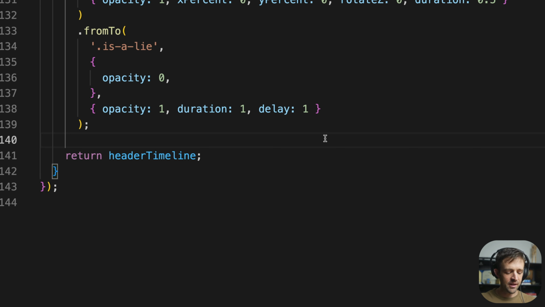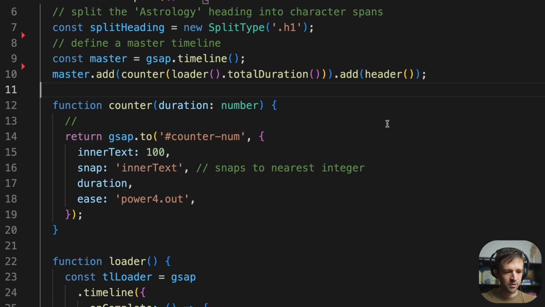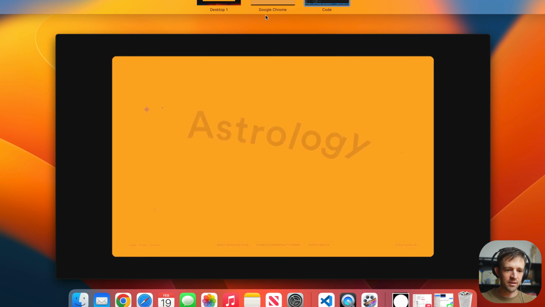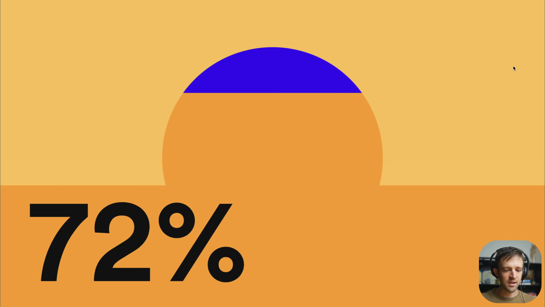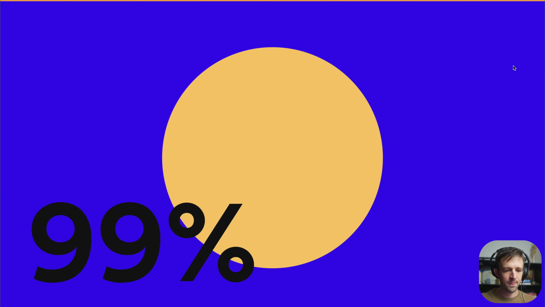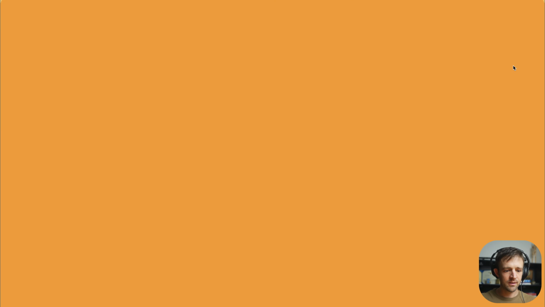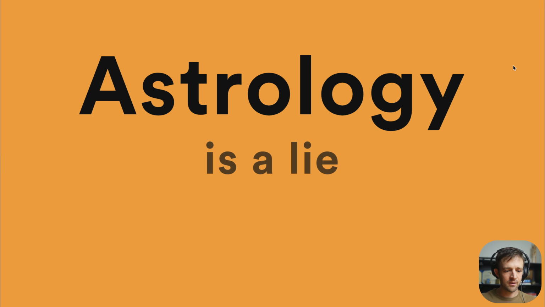Actually, before we call our header function, which is going to call that timeline, we need to set our split heading right above that. Otherwise, it's not going to know about split heading. It's not going to be able to get those characters within our text. So I've moved that up there and I've saved. Let's come back to our animation and see how it goes. And there we have it. Astrology is a lie, and you know how to build award-winning animations.